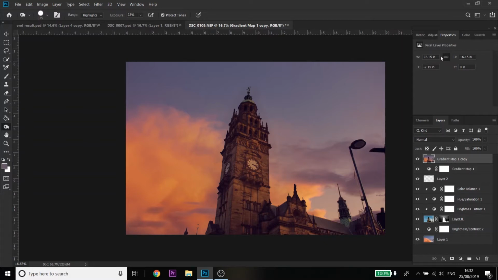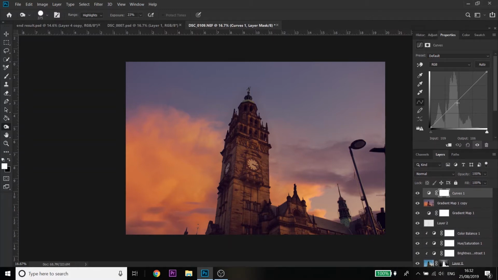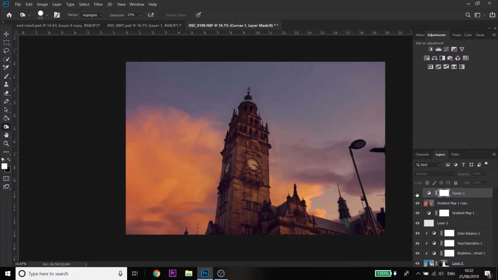So once you have merged all of them together, what we can do is add a bit of curves to it. With this one, I think what you can do is bring the blacks up a little bit, not too much, and bring the midtones down from this point, the one on the screen, and increase the highlights just a little bit. So yeah, I think that has made a massive difference to the image. If you look at before and after, there's a big difference.